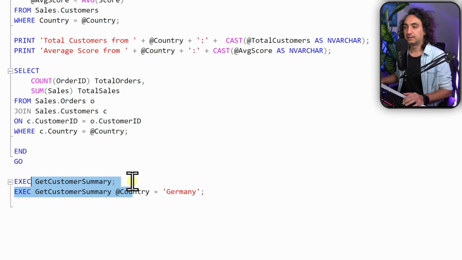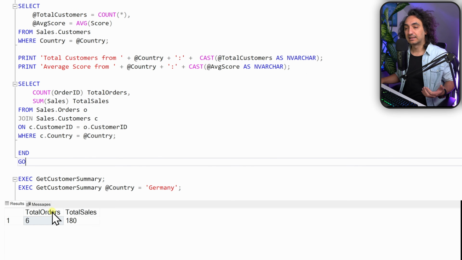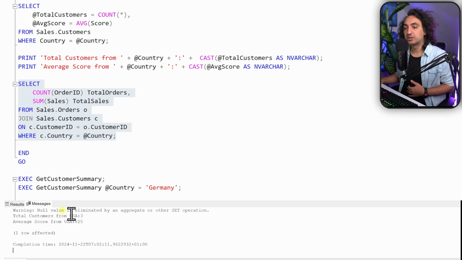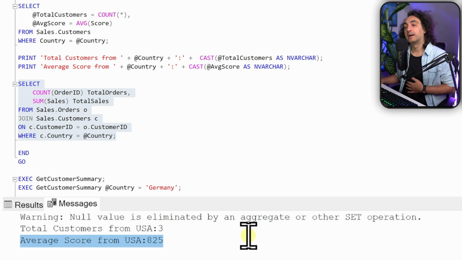So let's start with the defaults, where we have the parameter as USA. Now as you can see, we are getting one result, and this is from the second query. The first query is not returning anything anymore in the output. But if you go to the messages over here, you can see we have a new message. It says total customers from USA is equal to 3, and the average score from USA is equal to 825. And this is exactly what we wanted for our reports.